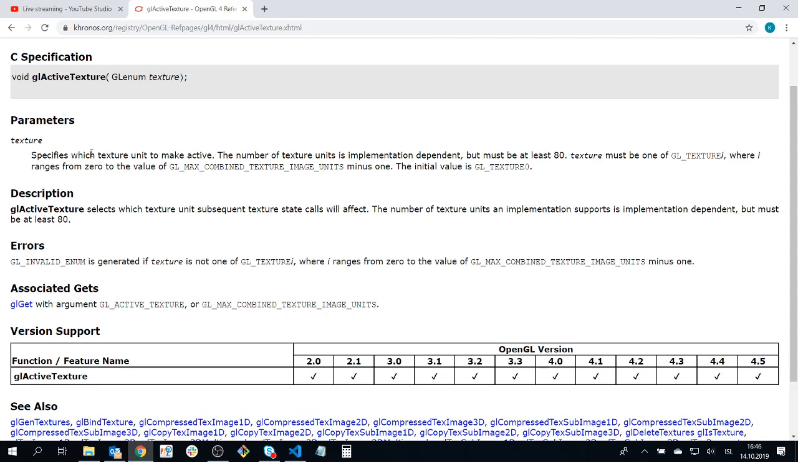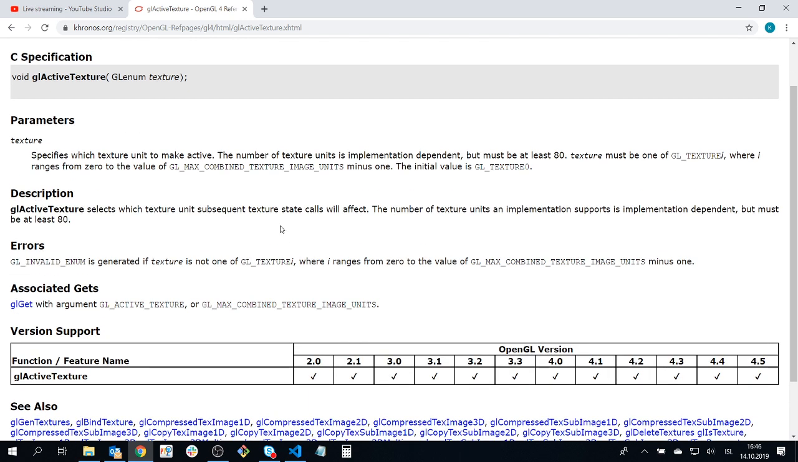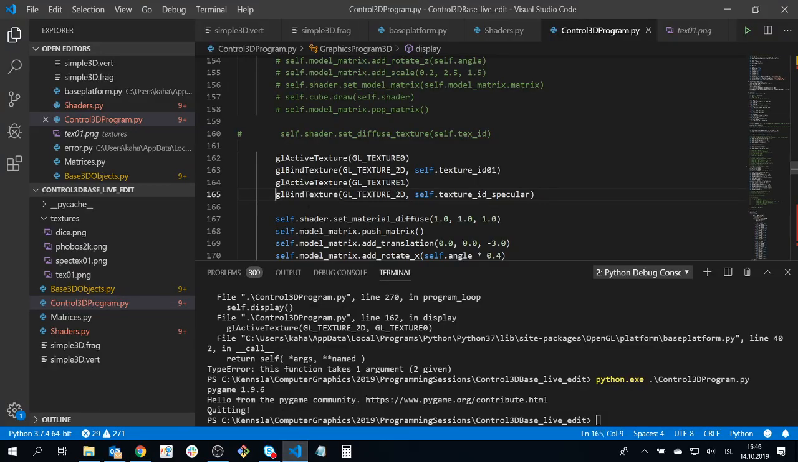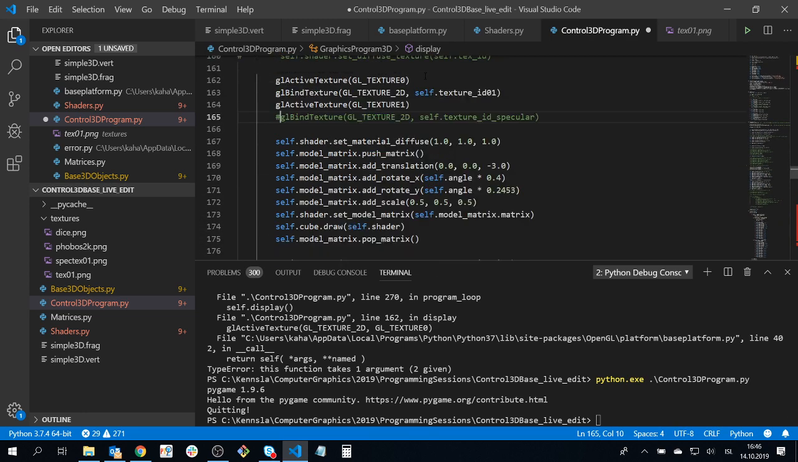So active texture, texture unit, effect. Can you try it without bind? Without the bind. Yeah, the last one. Just skip this bind. Okay, let's see what happens here.